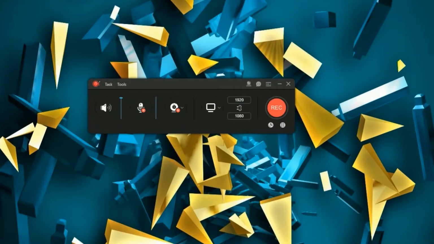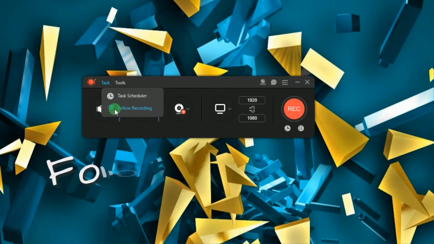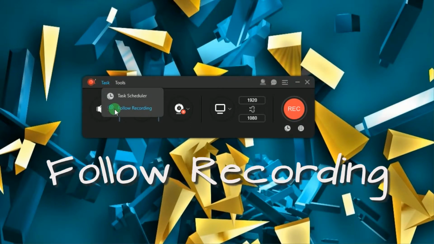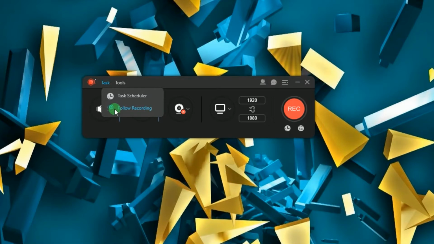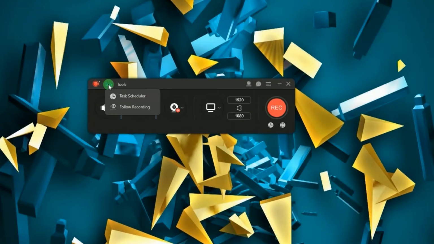Another function that can help you create recording task is the follow recording function. This function allows you to automatically end a recording by simply closing the program that you follow. To use this function, simply go to Task menu and select Follow Recording.